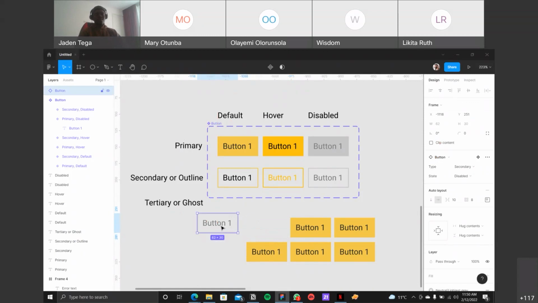Does this make sense now? So this is still an instance of the parent, but because I've grouped all the master components together, I have the ability to change that instance to whatever master is in that group. Does that make sense? Yes. Any other person still processing?